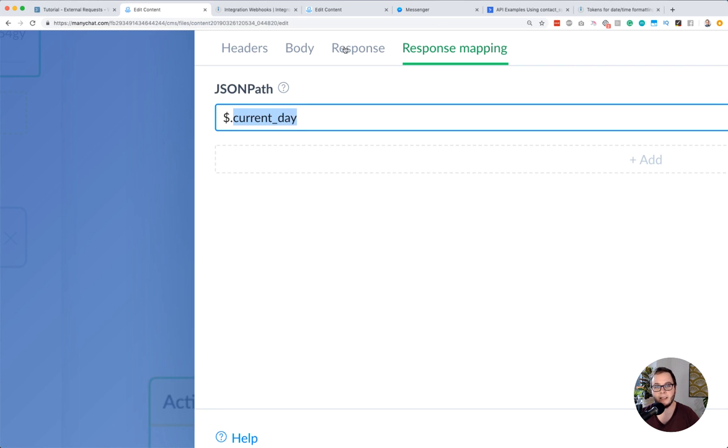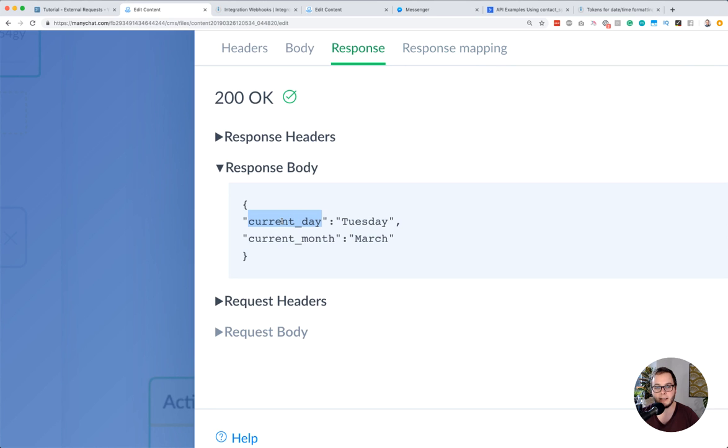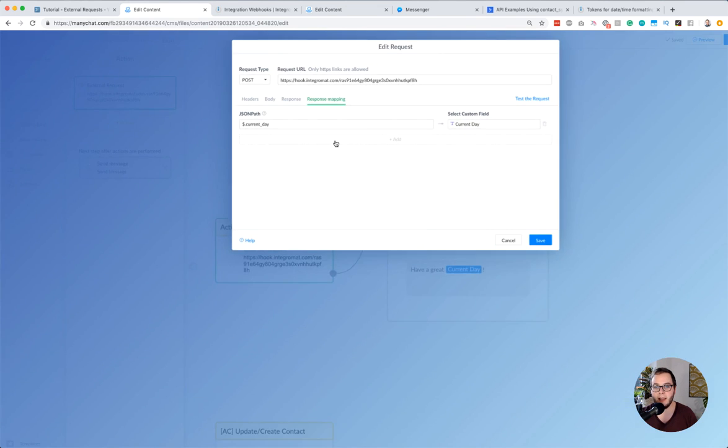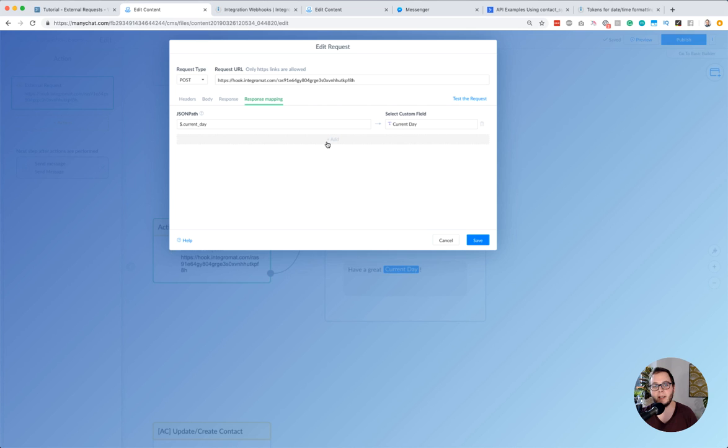So that is this value, right? So we just say, hey, we want to have the value of this key. We want to have Tuesday, and we want to save that in a current day custom field. So if you also would want to save a month, so for example, current month, then here you would select a custom field where you want to save it into.